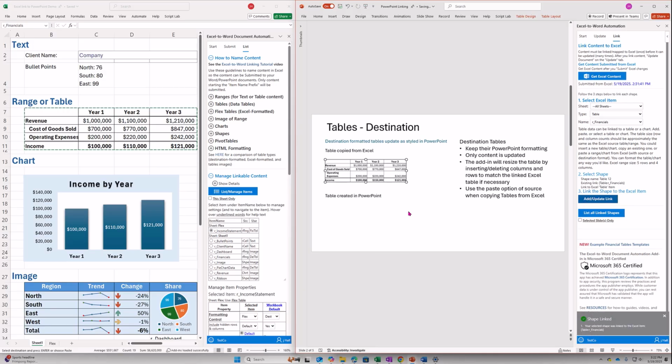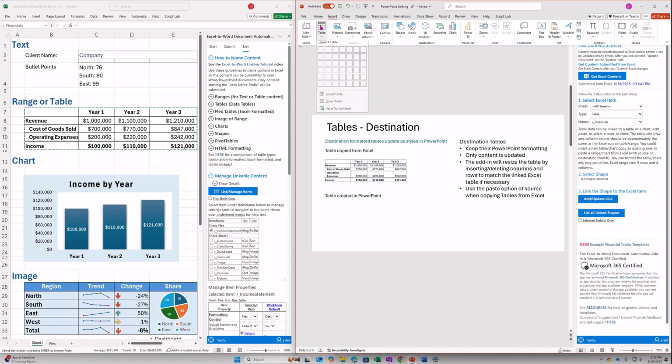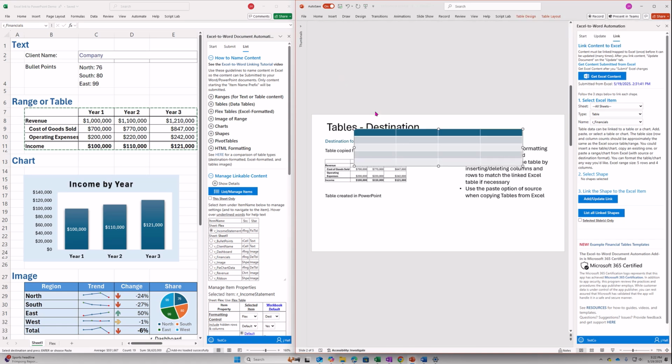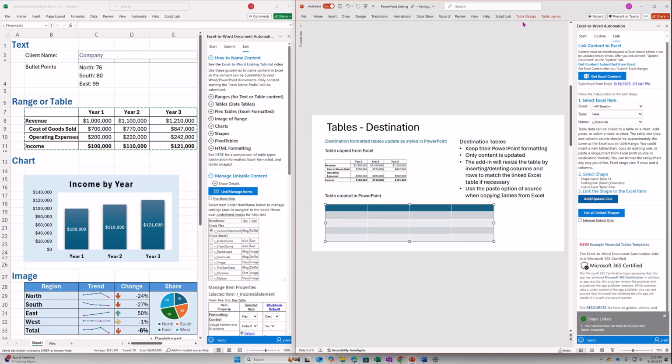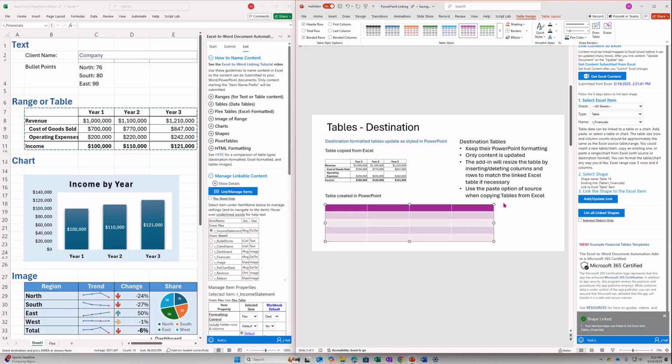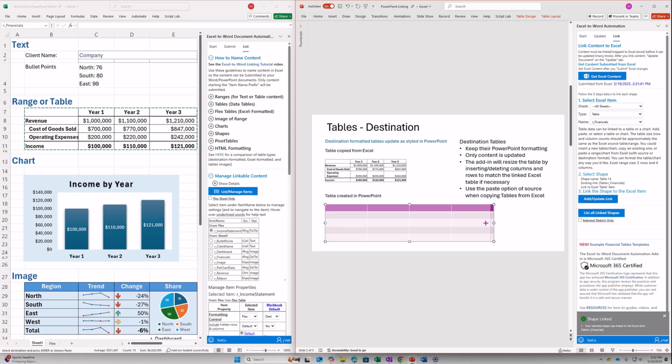The second way to update a destination table is with a table created in PowerPoint. I'll link the R financial table again. I'll insert a table. The add-in will indicate what size table you will need. Here I need a table with 5 rows and 4 columns. Once the table is created, I'll add Update Link. For destination tables, you can format the table chart any way you'd like. I'll go ahead and make a few changes.